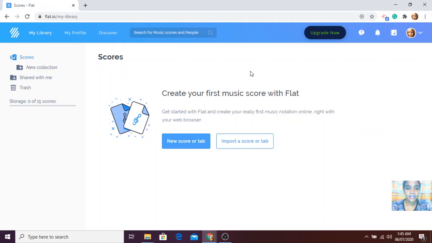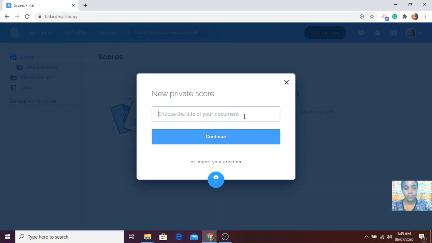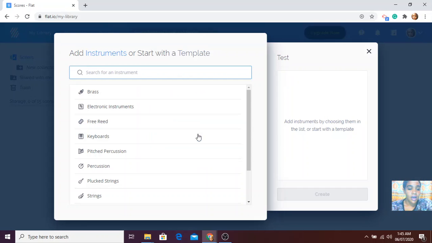If you're not seeing this page, you can simply click on the icon with the note to create a score. So this is a test walkthrough. So I name my score test. And from here we can add instruments.